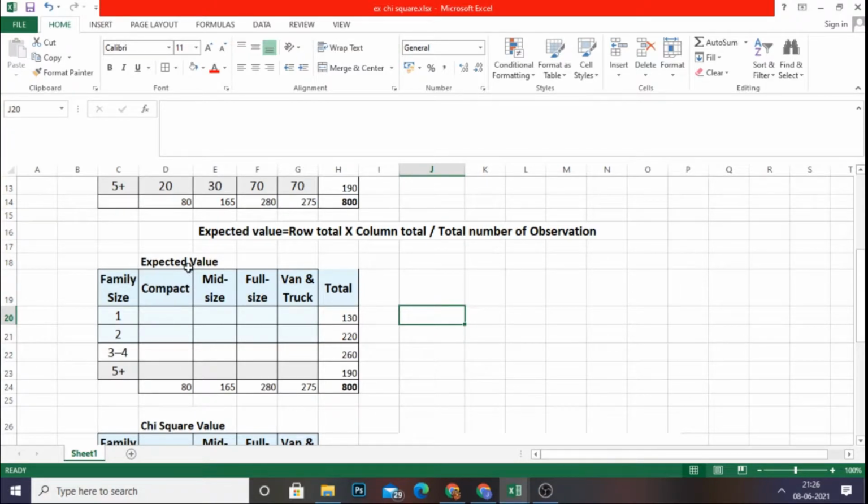Now we are going to calculate the expected value for this particular problem. Now the expected value formula is row total into column total divided by number of observations, right? This is what we call the row total, and this is what we call the column total. We are going to multiply these two values, and we are going to divide by this particular value, that is grand total. That's what we call the total number of observations here, right? So for each and every cell we are going to perform it, and then we are going to proceed for the chi-square test, right? First, you just watch what I am doing. Very easy step.